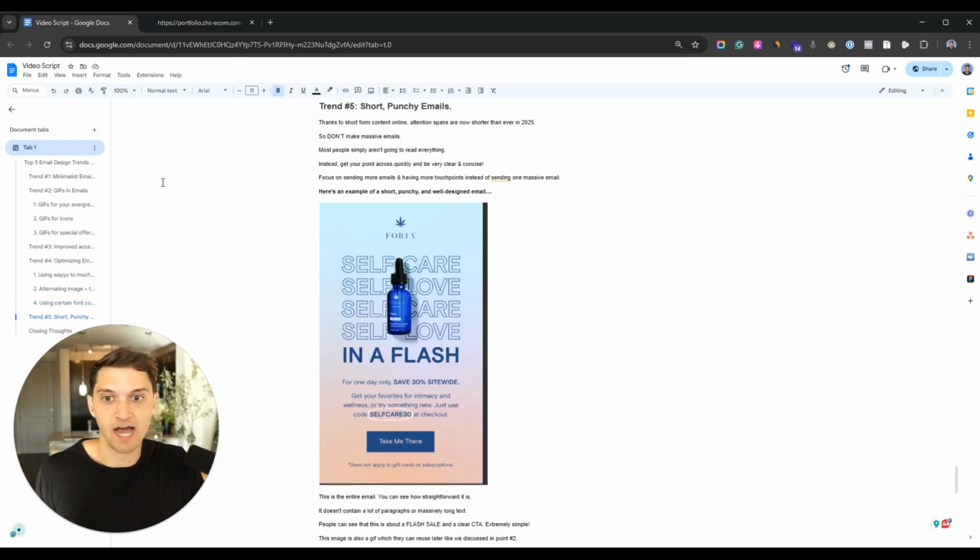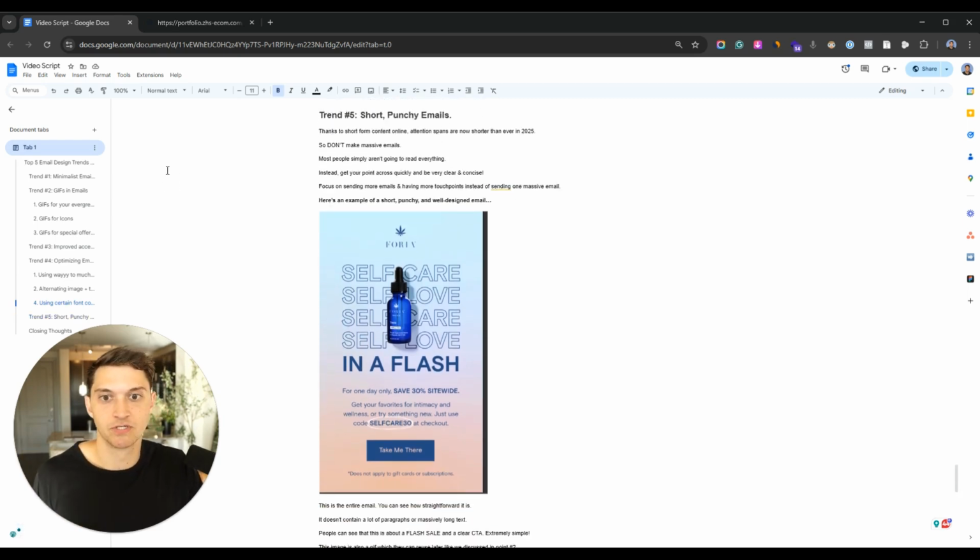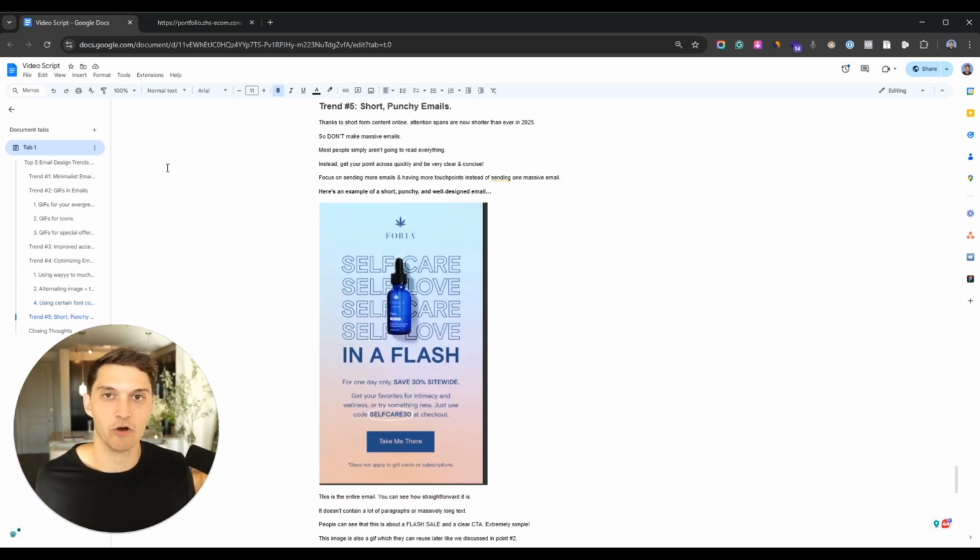Now, trend number 5, short, punchy emails. So attention spans, as we all know, are shorter than ever in 2025. So we don't want to make these massive long emails. We just want to get to the point.